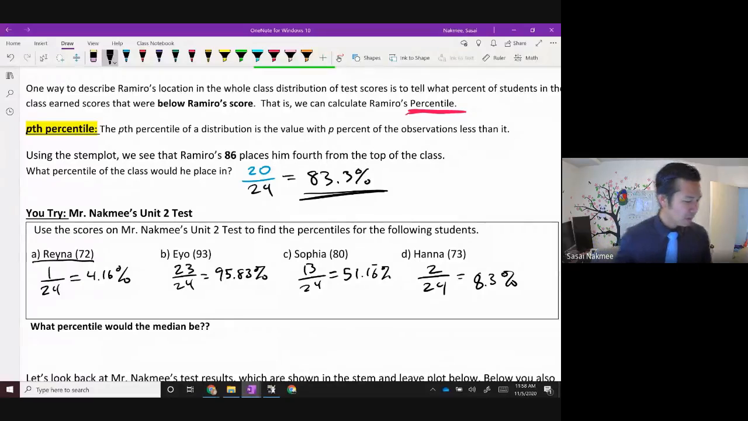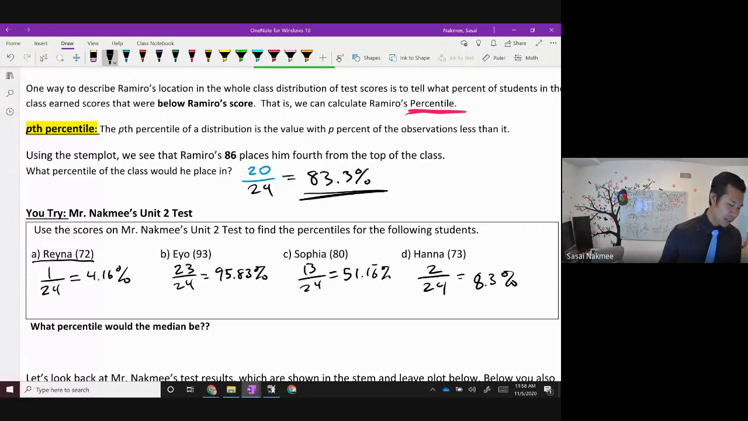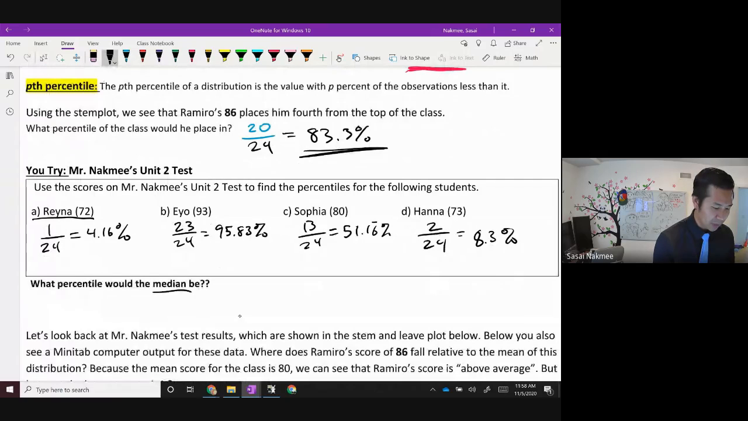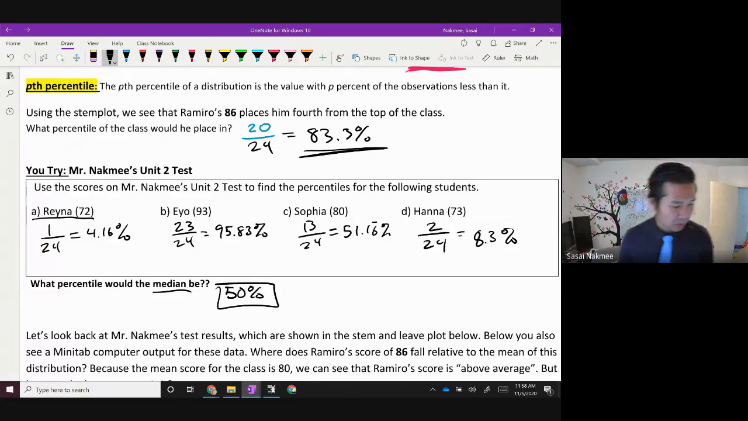What percentile would the median be? And if you remember, the median is exactly in the middle, which means then the percentile for the middle score would be 50%. Just keep that in mind, right? That's all how this all connects with each other.